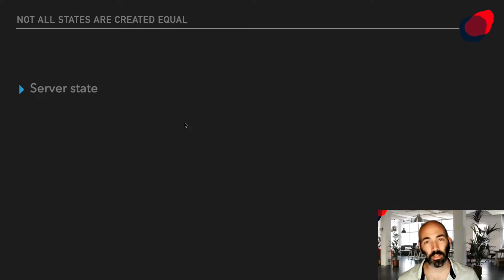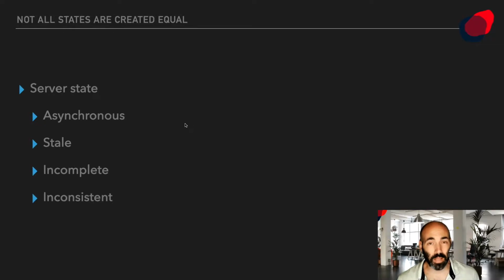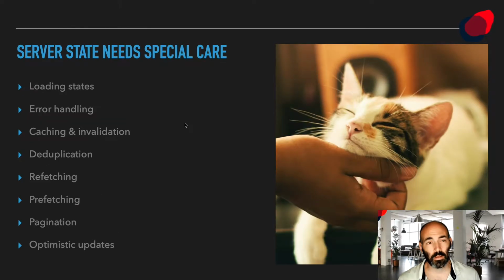But our server state, on the other hand, is asynchronous. It's stale, it's incomplete, it might be inconsistent, and usually can be changed elsewhere. So our server state really needs a lot of special care, like loading states, error handling, caching, invalidation of the cache, deduping of requests, refetching, prefetching, pagination, infinite scroll, optimistic updates, etc., etc.